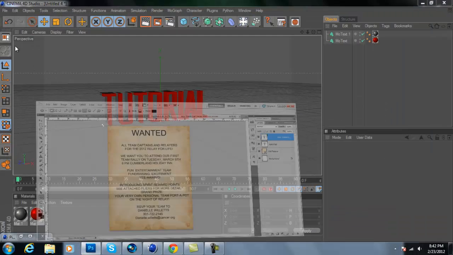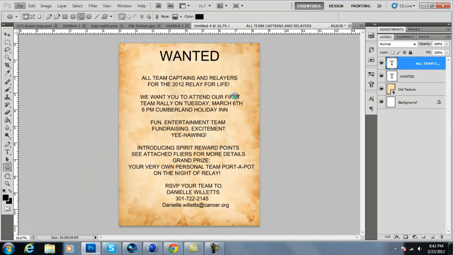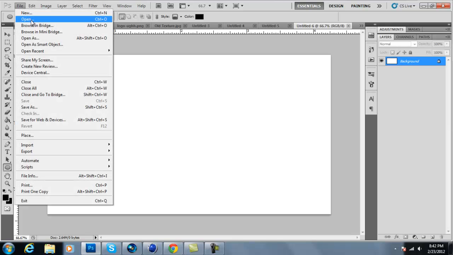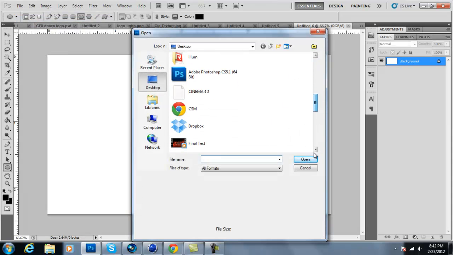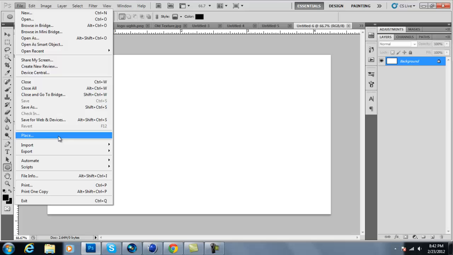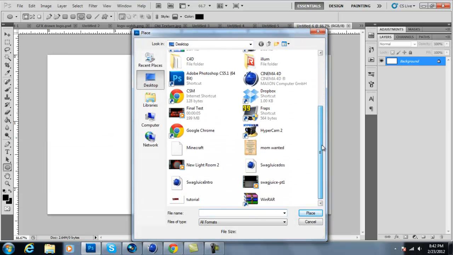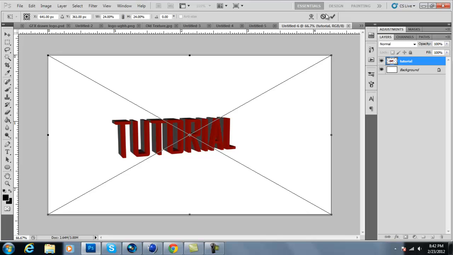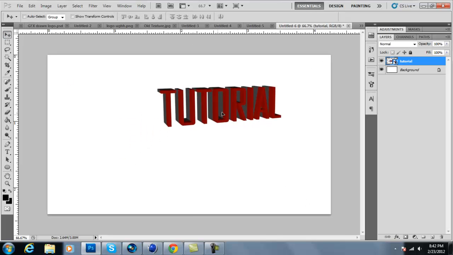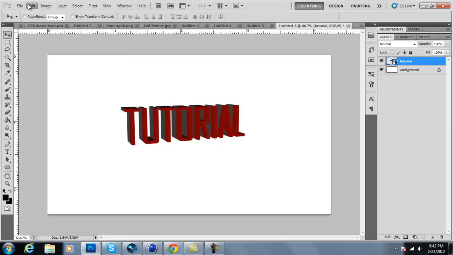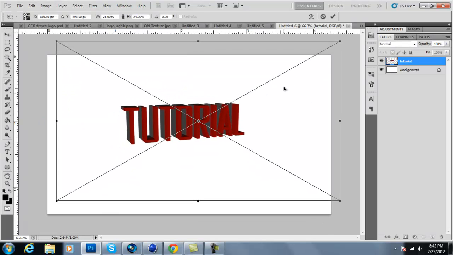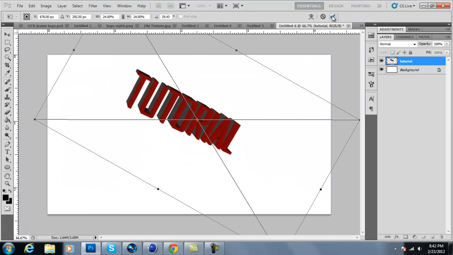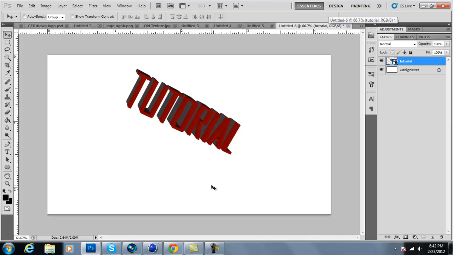Okay. Now come into Photoshop. File, new. 1280 by 720. Open it. Or place it, my bad. Place it. Tutorial right here. And then its background has already been removed, and you have free text to move around and transform however you please. So that's my tutorial for today. It was pretty basic. I hope you guys enjoyed it.